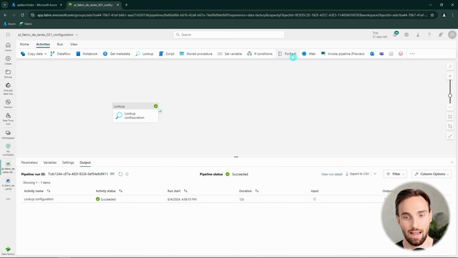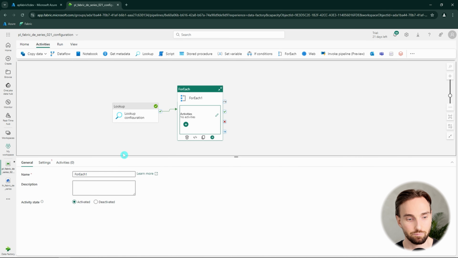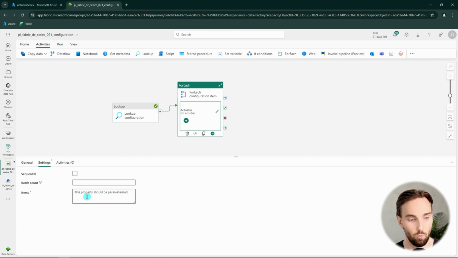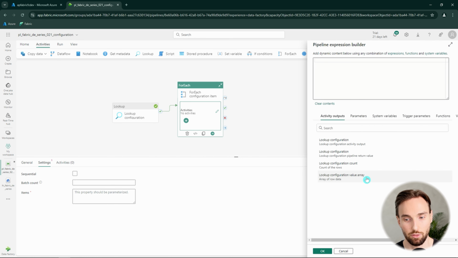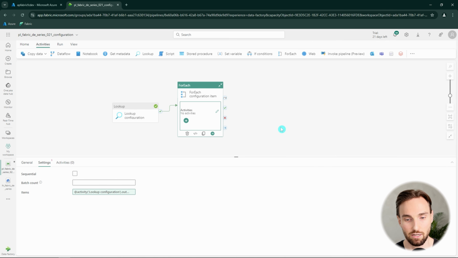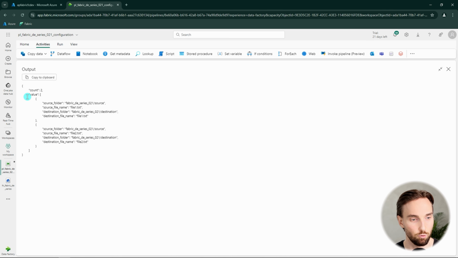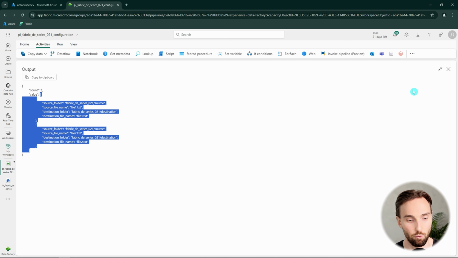So next, let's add for each activity to this pipeline, and then we can name that a little bit better, and let's name this for each configuration item, and then we can select the items that we want to iterate, and basically that will be the lookup configuration value array. So with this output.value, we will be actually getting that value array that we saw there. Basically, this entire set is the output, and when we want to get this value array, we would refer to that output.value, and this will pass down this array to our for each activity.